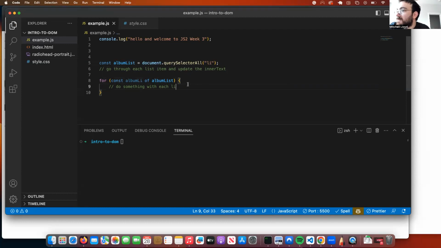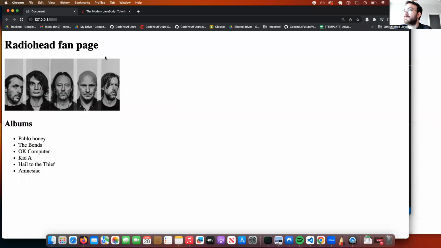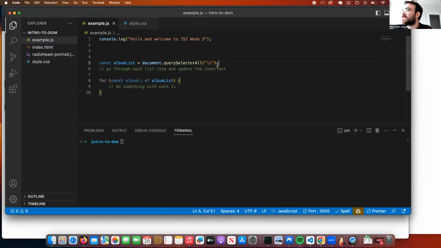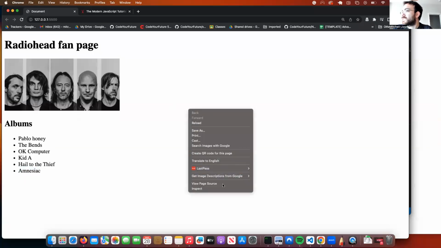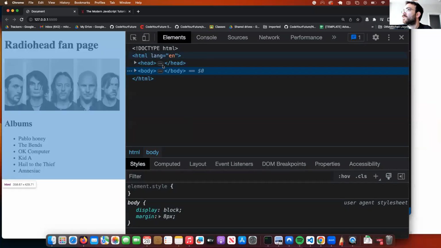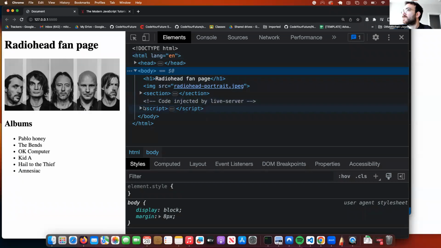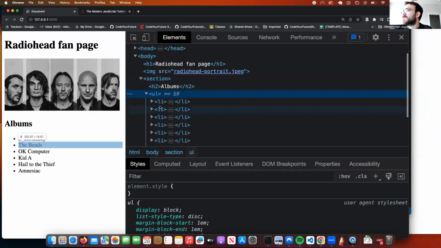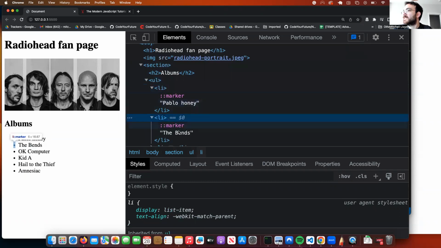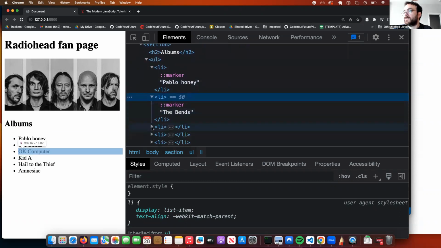So what is this something we want to do each time? Well, we would like to update the inner text to be something else, just for the purpose of this example. At the moment, the inner text is Pablo Honey, The Bends, OK Computer, Kid A, Hail to the Thief, Amnesiac, and so on and so forth. How about we update the inner text for these LIs? Let's inspect before we do that. So body, we've got section, and then we've got each of these LIs, and we can see the inner text for each of these li elements here.